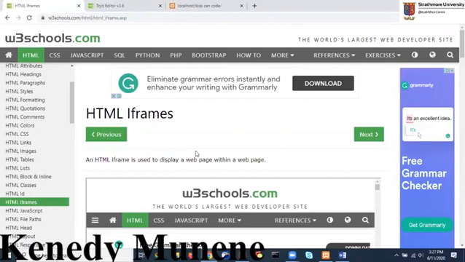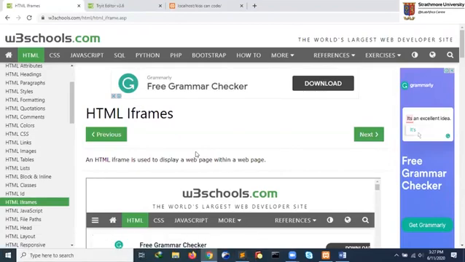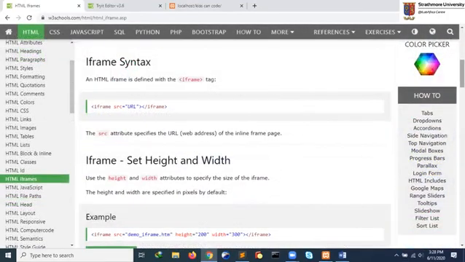So iframes are used to display a page within a page. The syntax for the iframe is given like this. You have the opening tag, which is given this way, iframe, and you have the closing tag. We said the closing tag has a /, which is given here with the name of the tag.